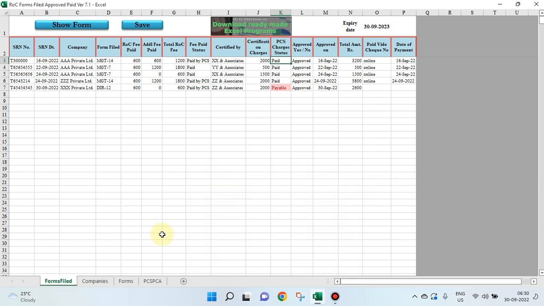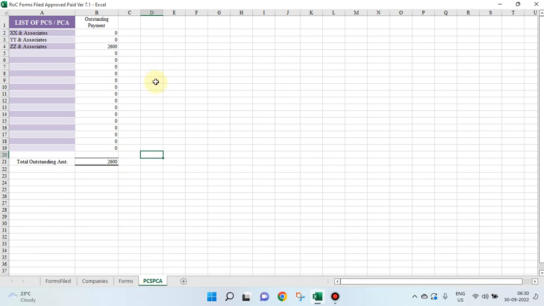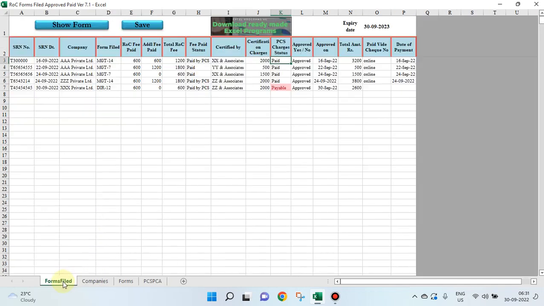Now, let's go and see if there are any payables, outstanding amounts payable to PCS, PCA. See, this 2,600 is the amount outstanding. Let's see how it is 2,600. RoC fee 600 is paid by PCS only. That's why this 600 is added to his certificate charges of 2,000, and we arrived at 2,600.